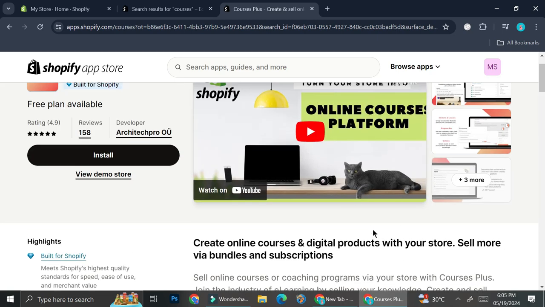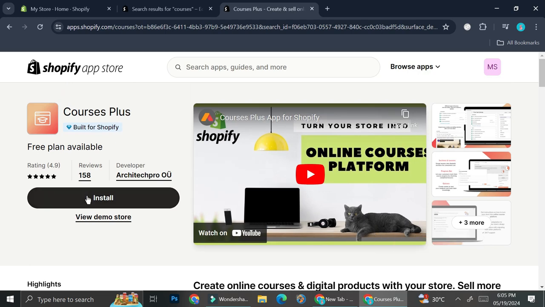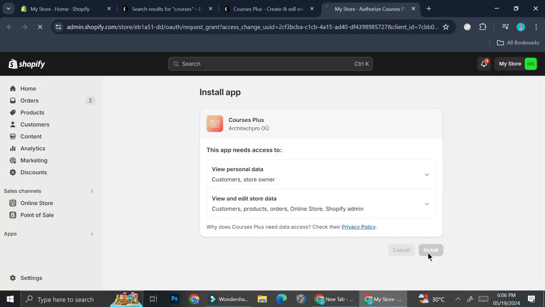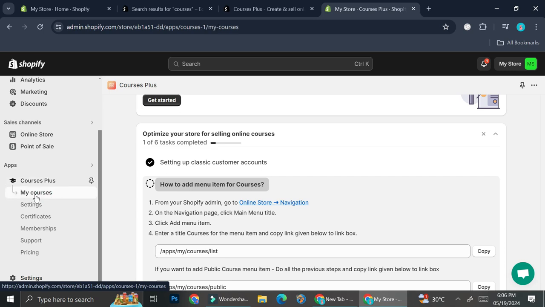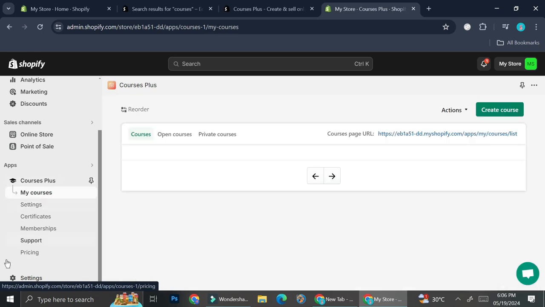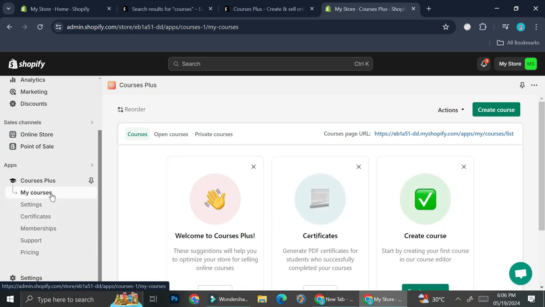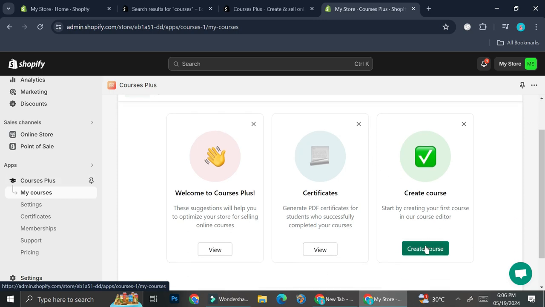Now that we know some things about Courses Plus, we're going to go ahead and install it. Click on install, and then click on install on Shopify. Once you're done, they're going to give you a tutorial or guideline on how to add your menu on courses. I'm just going to click on this My Courses option on the left side of the screen, because once you get your app installed, you'll get this navigation menu specifically for the Courses Plus app. Once you click on My Courses, you'll be able to start creating your courses.